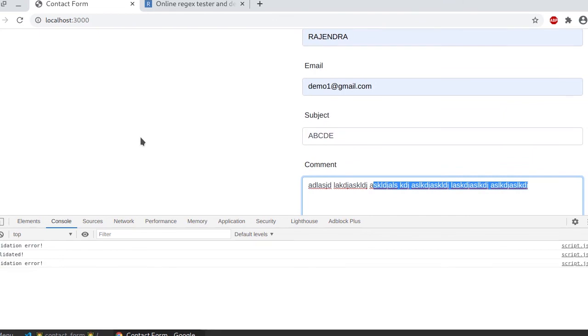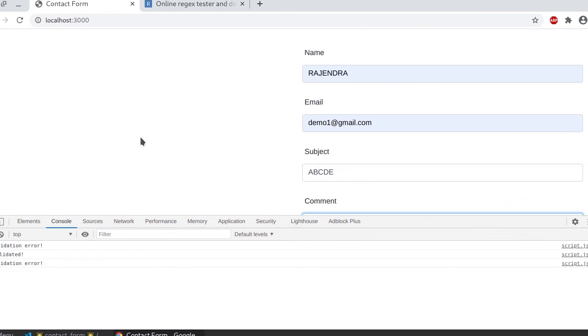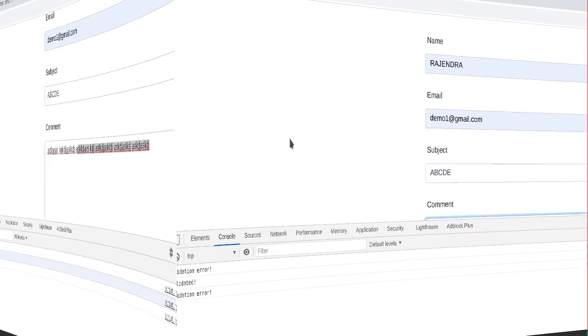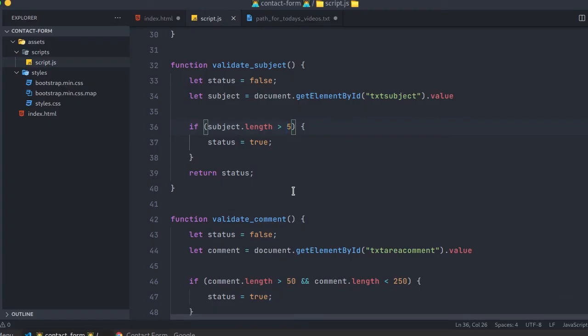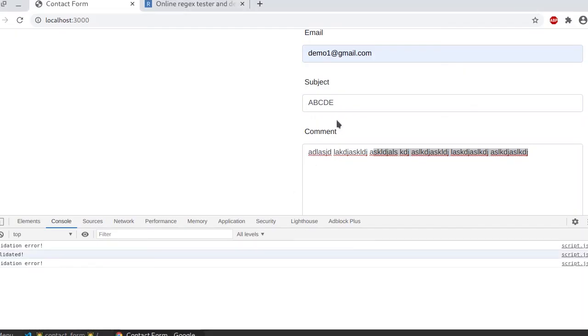You can validate it, and if there is any query you can write it in the comment box. Yeah, so in the next section we will see how to submit it using Ajax. Your page will not reload, but your data will be sent to the server, and the server will also verify the data, and if everything is okay, then it will send it to your specified mail address also.